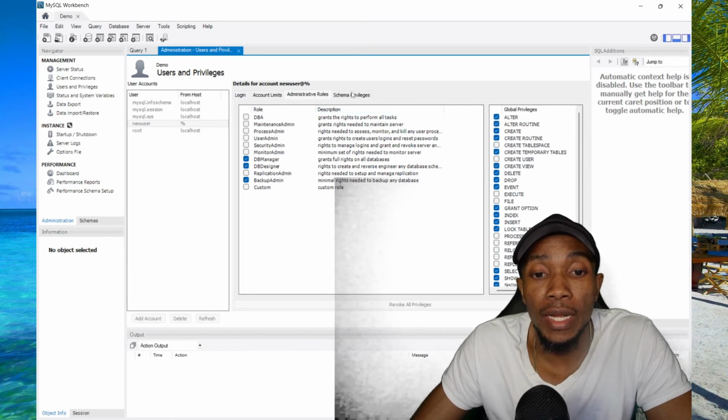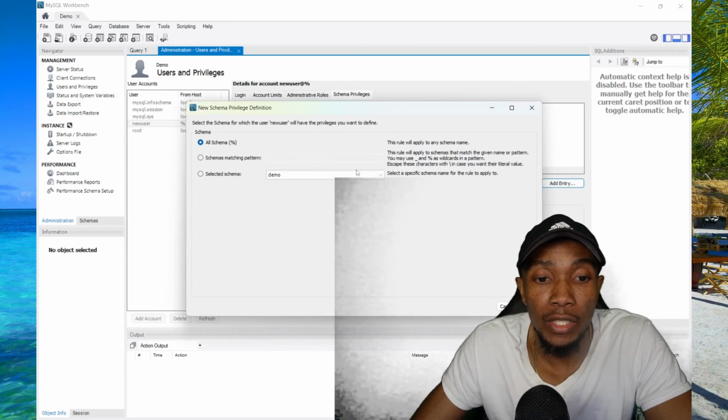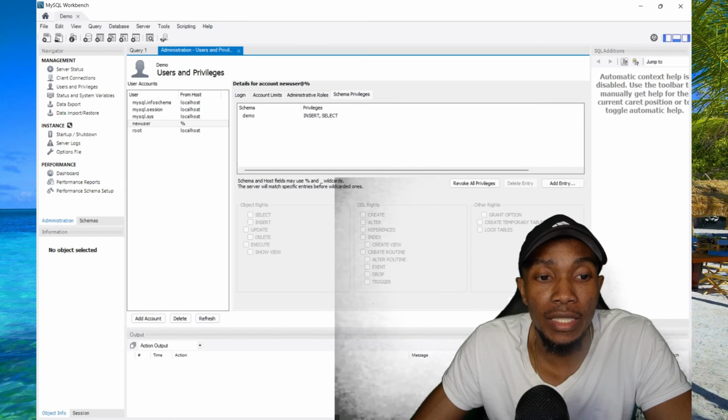Now you can grant permissions on an individual schema or database. So here you can go ahead and select add entry. Then you'll need to choose the schema that you want to grant the permission on, right? So let's say the selected schema, okay. And then from here I can grant the permissions on the database that I want to grant the user. Once you select apply, the changes will be saved.